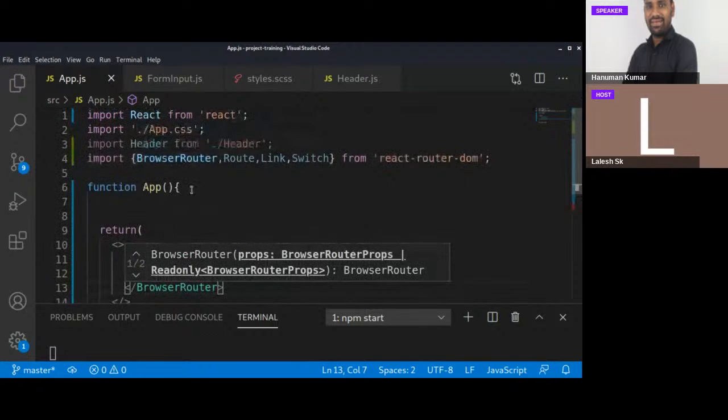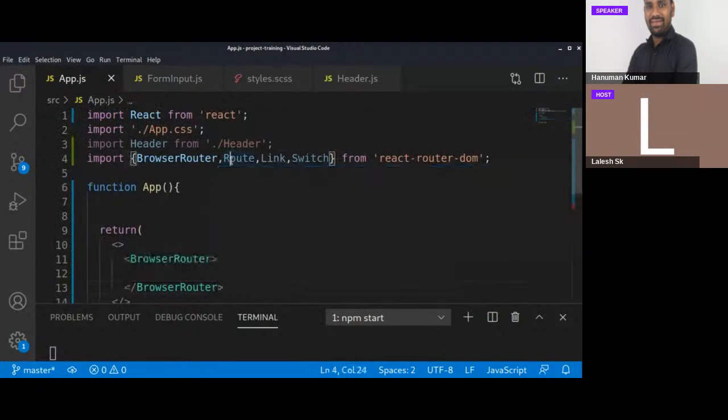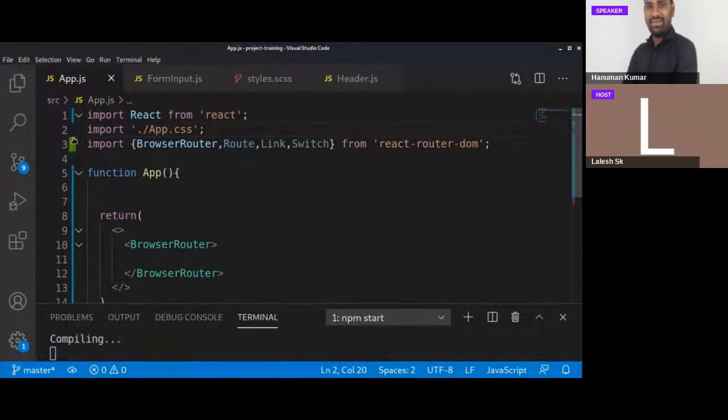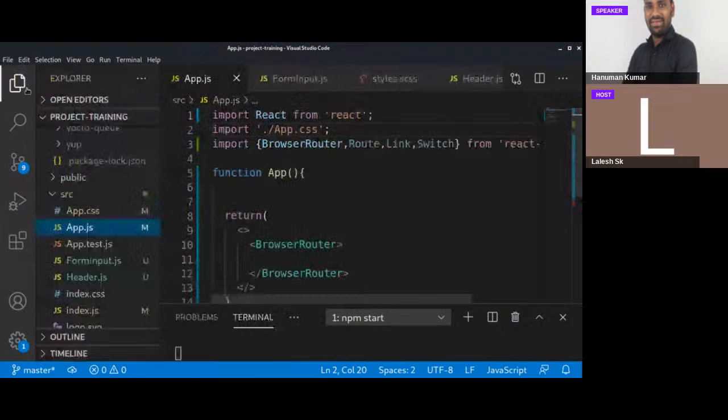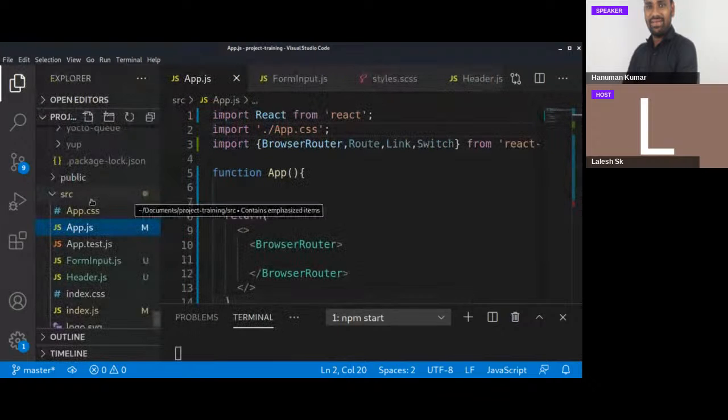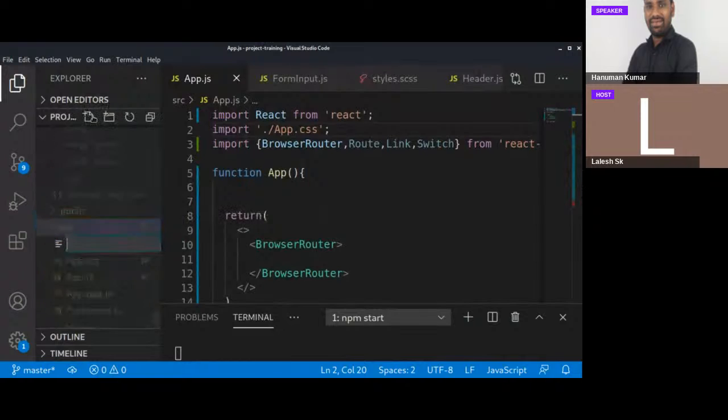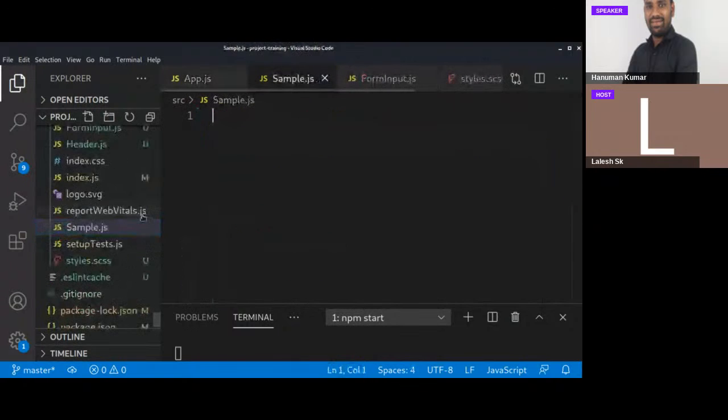Before opening the Route, it's better to create a new JS file. We have a header already, so I'm going to remove this header part and implement a new component. Let me create a new component in the src folder, something like sample.js. I just created a file with the name sample.js.